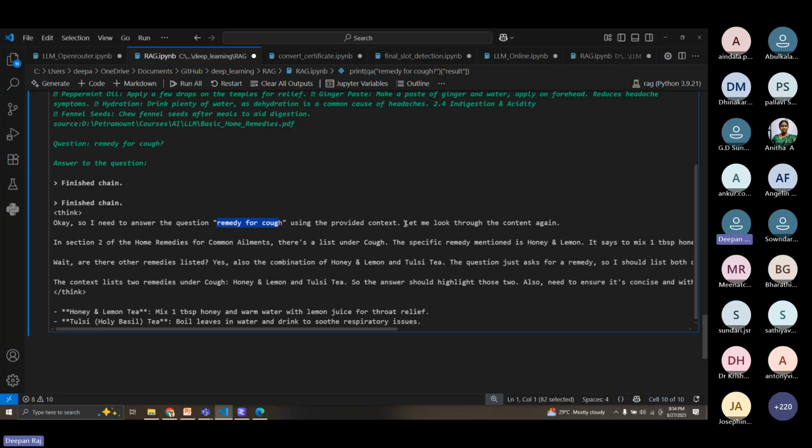It's in the provided content. Let me look through the content again. In section 2 of home remedies for common ailments. So that's what it is reading. So it is understanding and reasoning it out and gives me the answer, something like this. Since it's a thinking model, I can know how this is working, and it's something like explainable AI that gives you a better idea behind it.